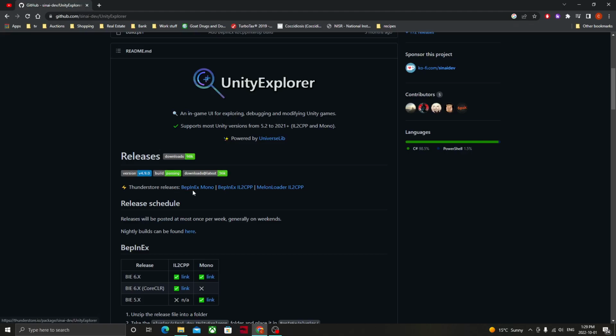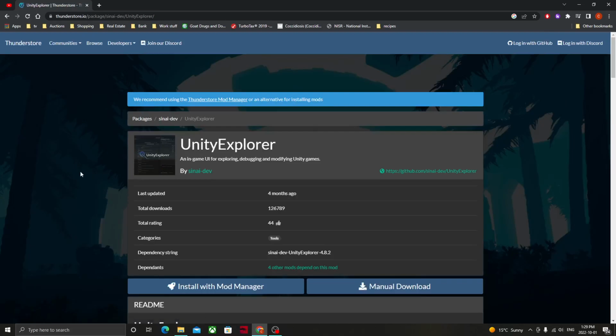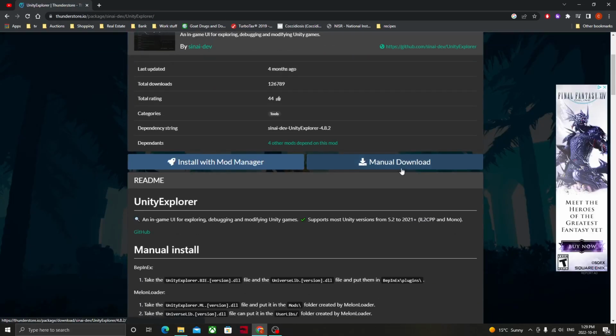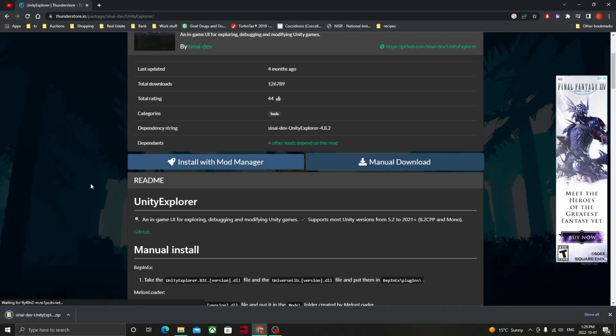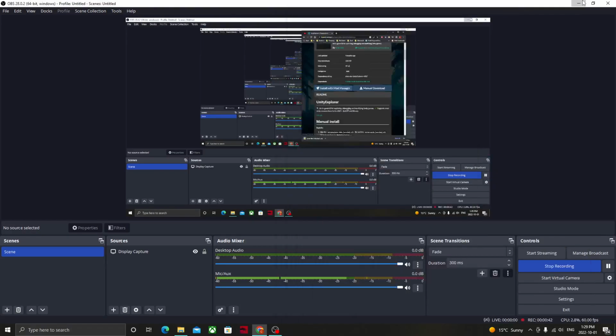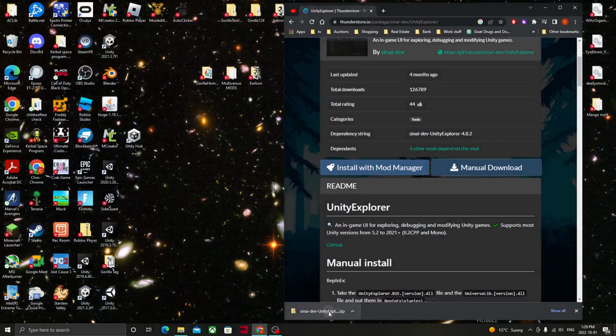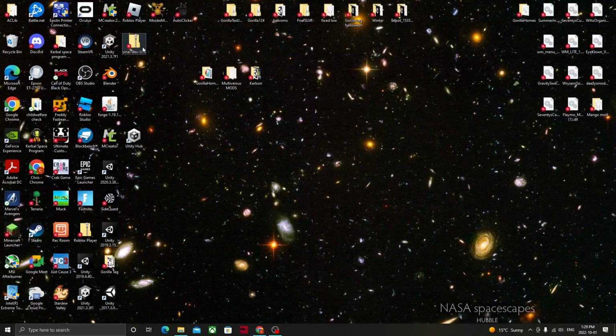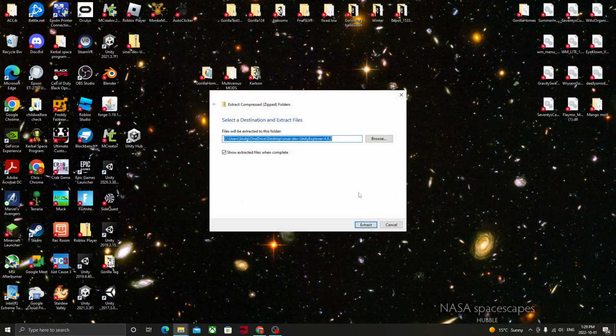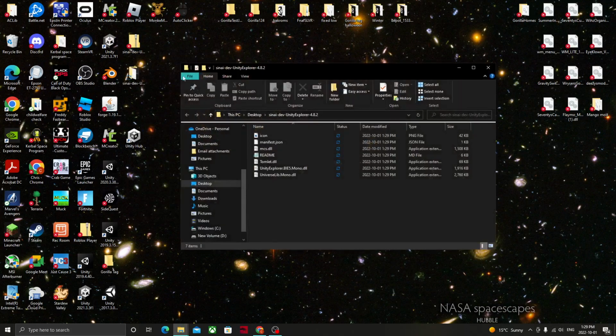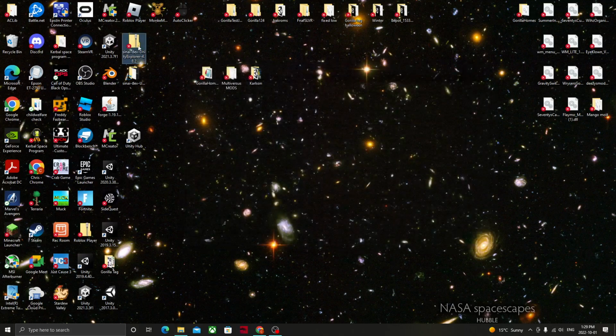Thunderstorm releases. Click on BepInEx Mono. Now that you're here, click on Manual Download. I'll just do it, even though I already have it. Now grab this and put it in your area. I'll close off that. Extract all, right here. Now that you got this, you just exit out of this.